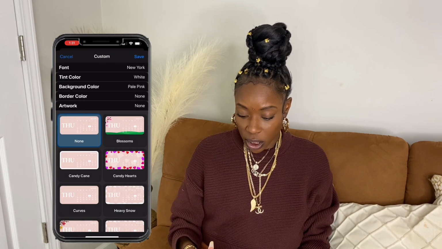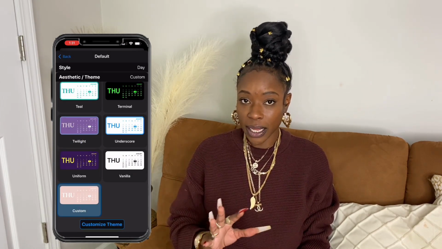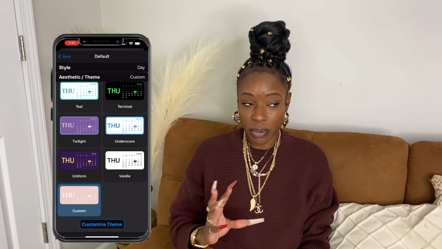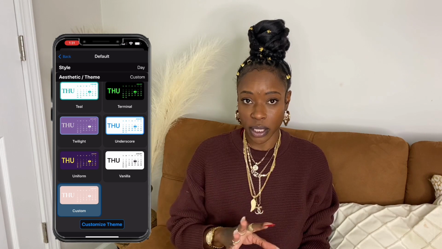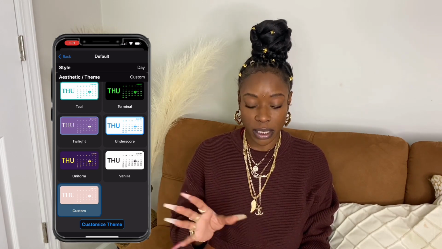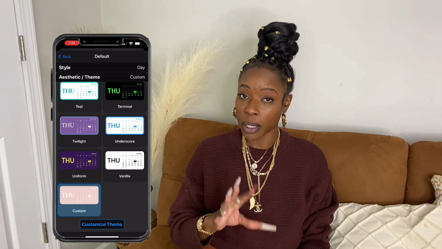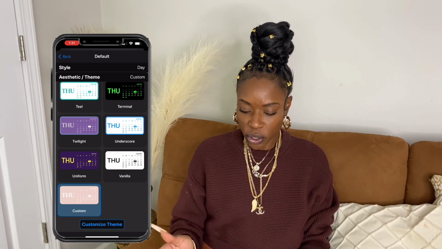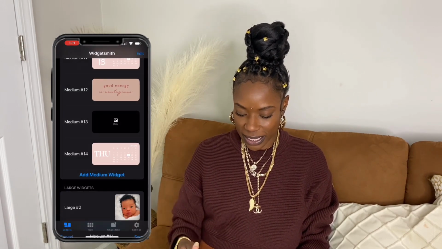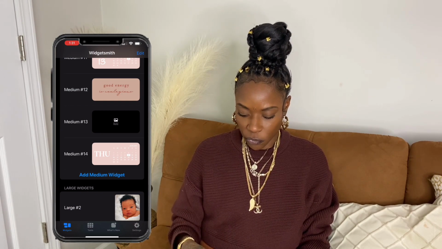Apply to this widget only, because if you click apply everywhere else, I don't know what that does, but I think it would apply it to all the other widgets. It'll change the background and everything of all the widgets that you've already customized. So you don't want to click that. Just click apply to this widget only, just to be on the safe side. So now that widget should be saved. Click save, and there it is, medium number 14.